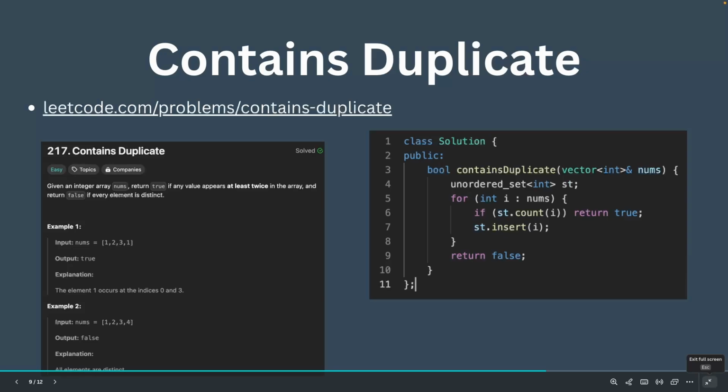So basically, go through every element and check if it's in the set. If it's in the set, you've got a duplicate, so you can return true immediately. If it's not in the set, then we add it to the set. And if we get through the entire for loop, having checked all of these numbers and none of them have been duplicates, we can just return false.